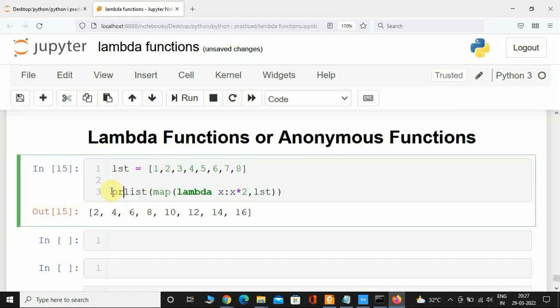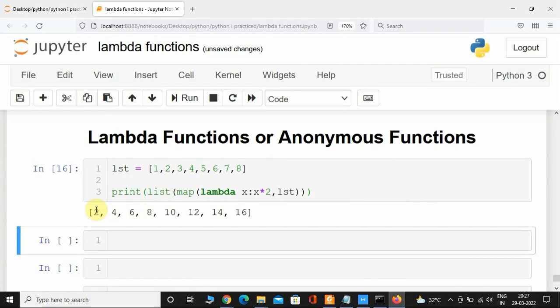You can also print. In some editors you cannot see the result without printing, but it is possible in Jupyter Notebook. So I'll give print as well. I'll execute this, and here we can see we got the same result. So 1 multiplied by 2 is 2, 2 multiplied by 2 is 4, 3 multiplied by 2 is 6, likewise 8 multiplied by 2 is 16.